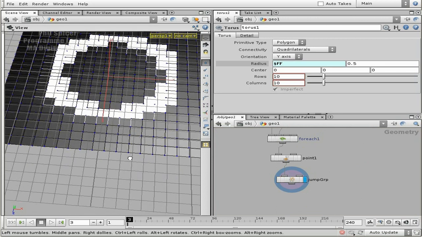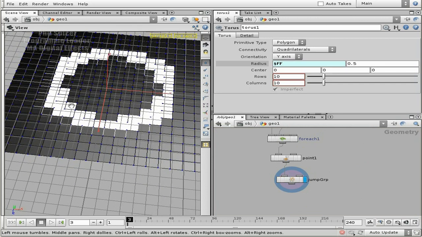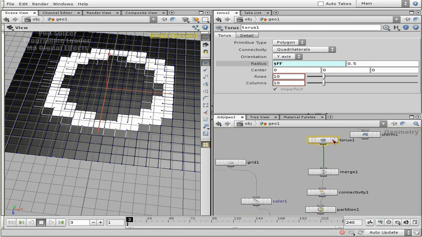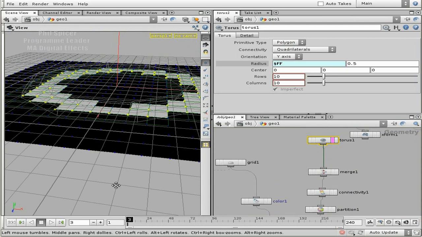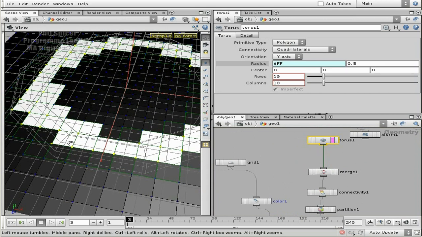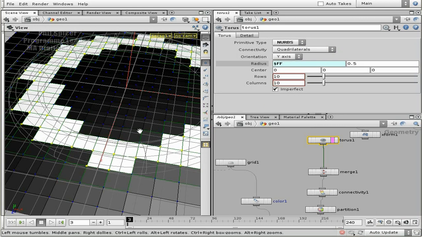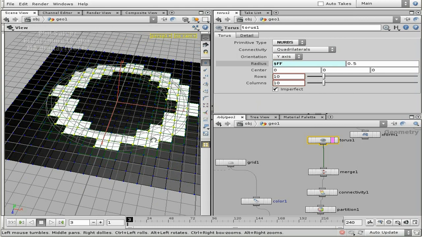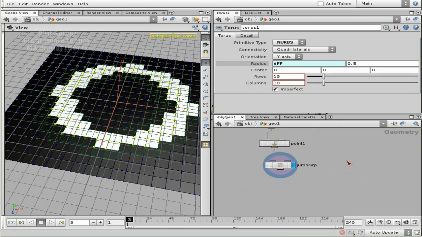There's one little problem going on. Our torus is of the type polygon, which basically means that, if I just make it a little visible, it's kind of chopped off, and what we kind of want is a smooth round selection, or as smooth as we can get it. So if I change this to NURBS, you get your kind of smooth round pattern. So this is preferable. Okay. And at this point I'm going to save it.